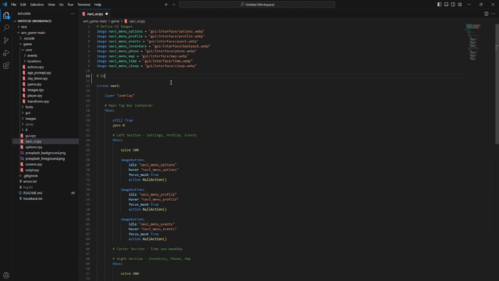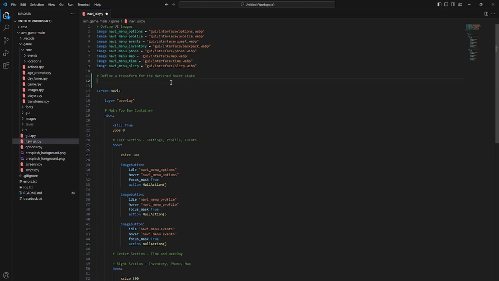First, I want to go ahead and define a transform for the darkened hover state. And again, it's going to be a transform. Can I spell transform? And I want to do hover darken. And I do want to have a dark amount equal to negative 0.2.